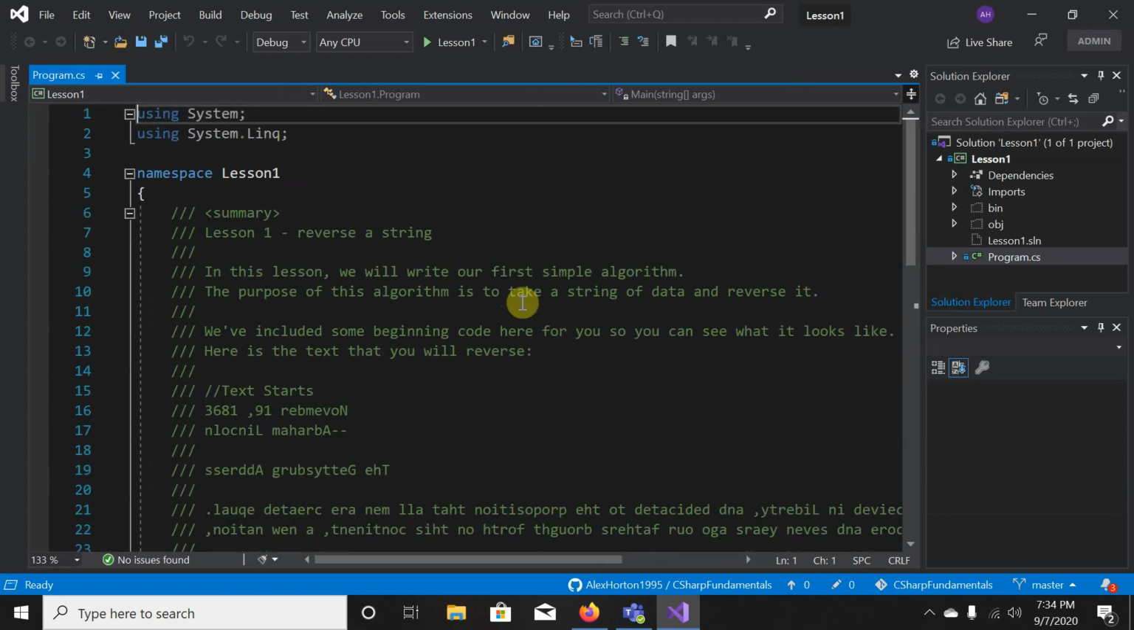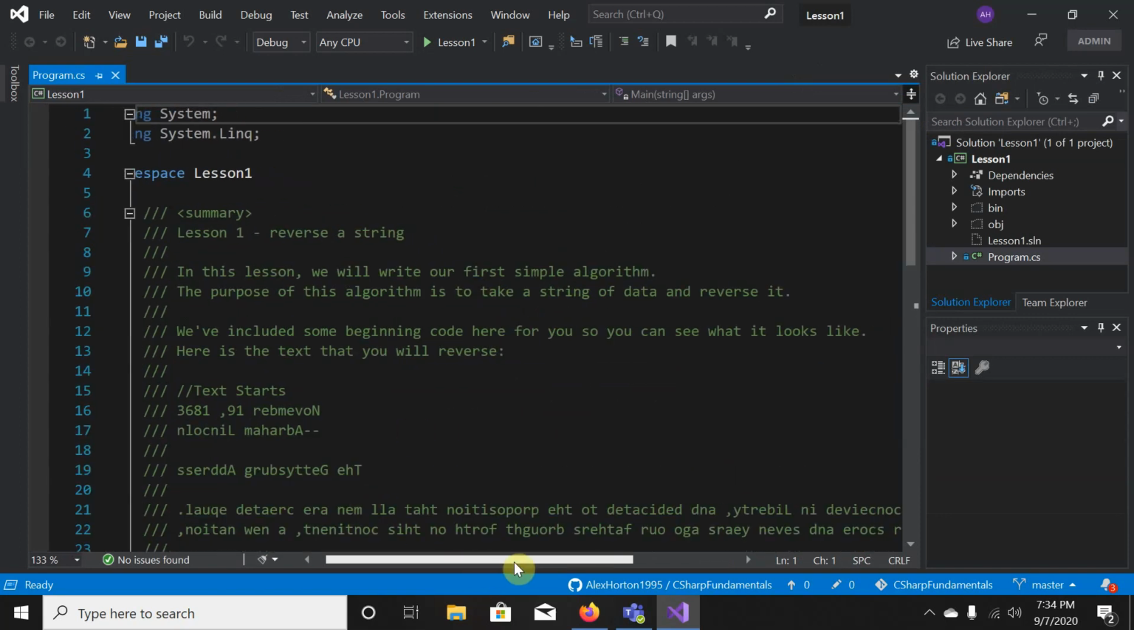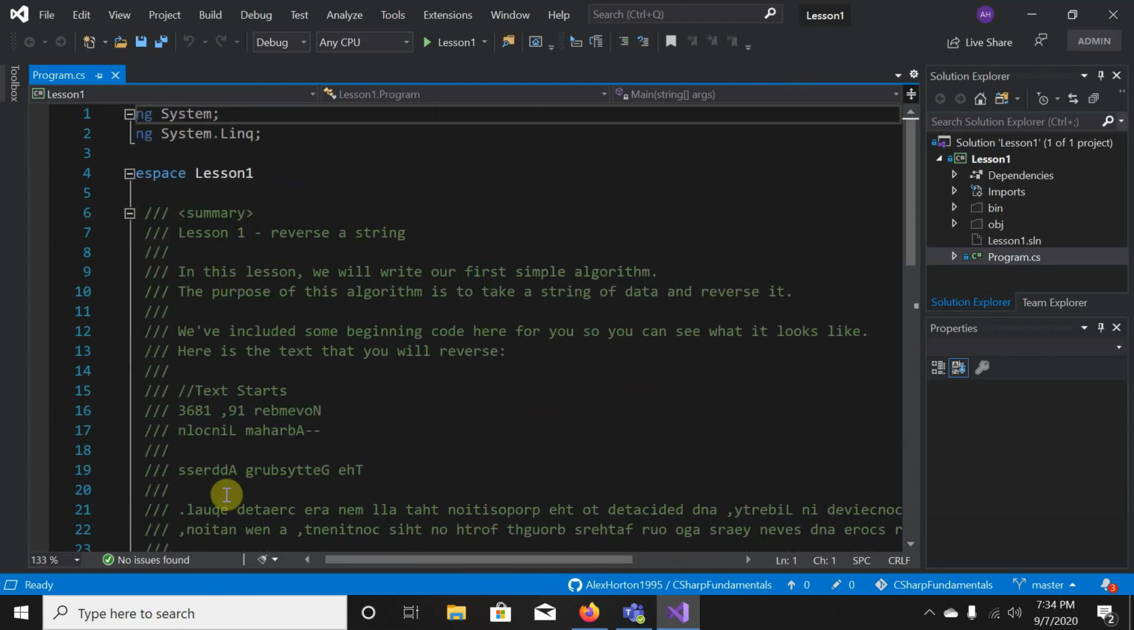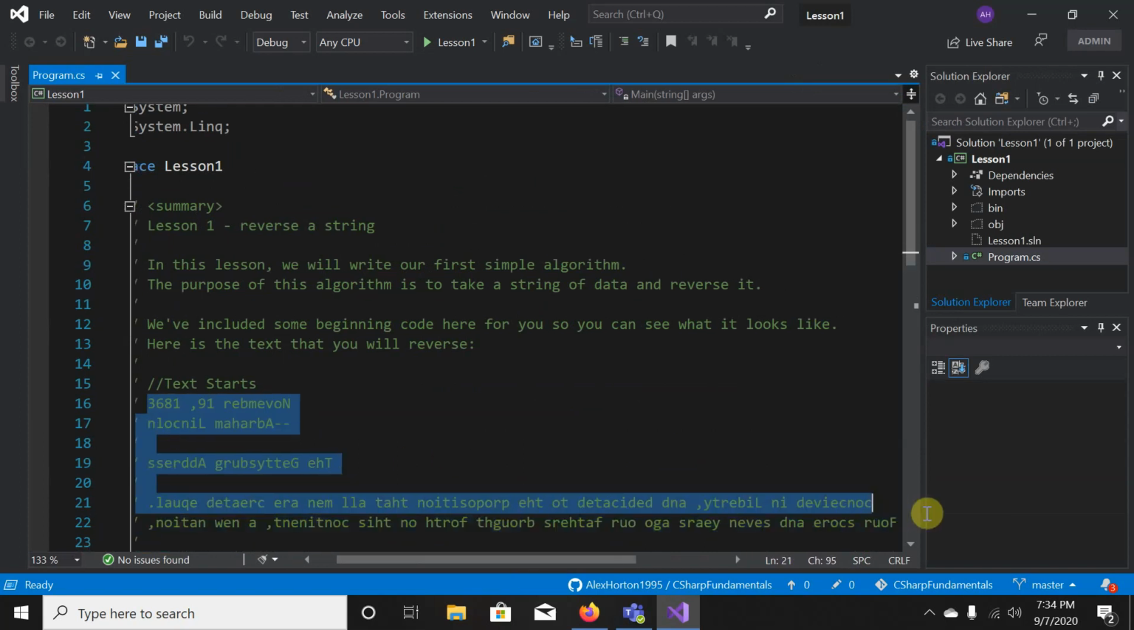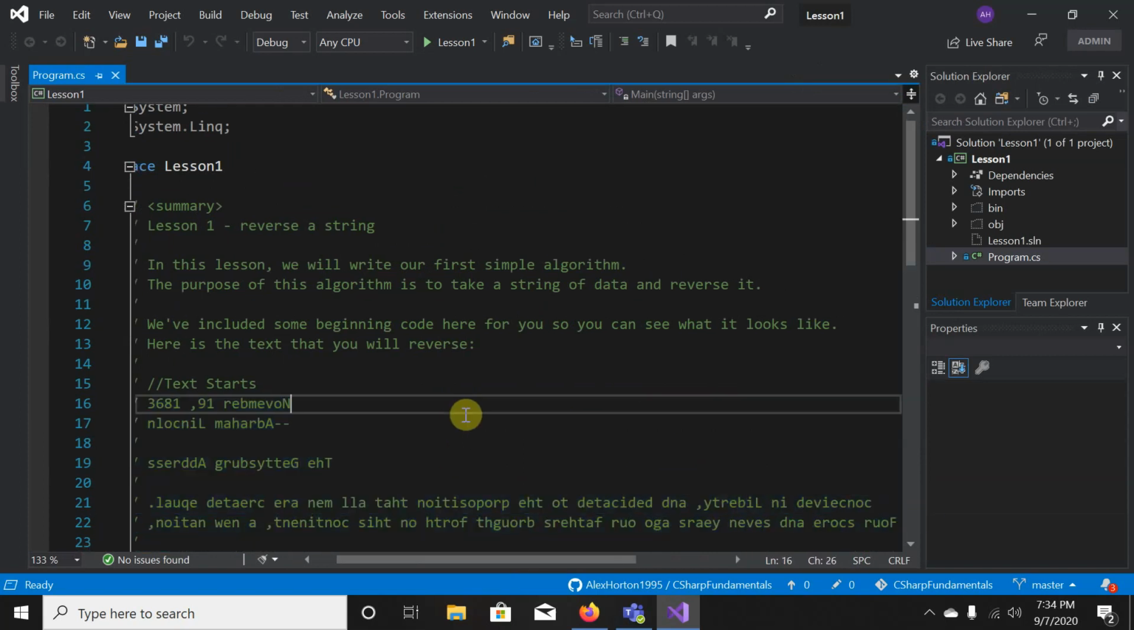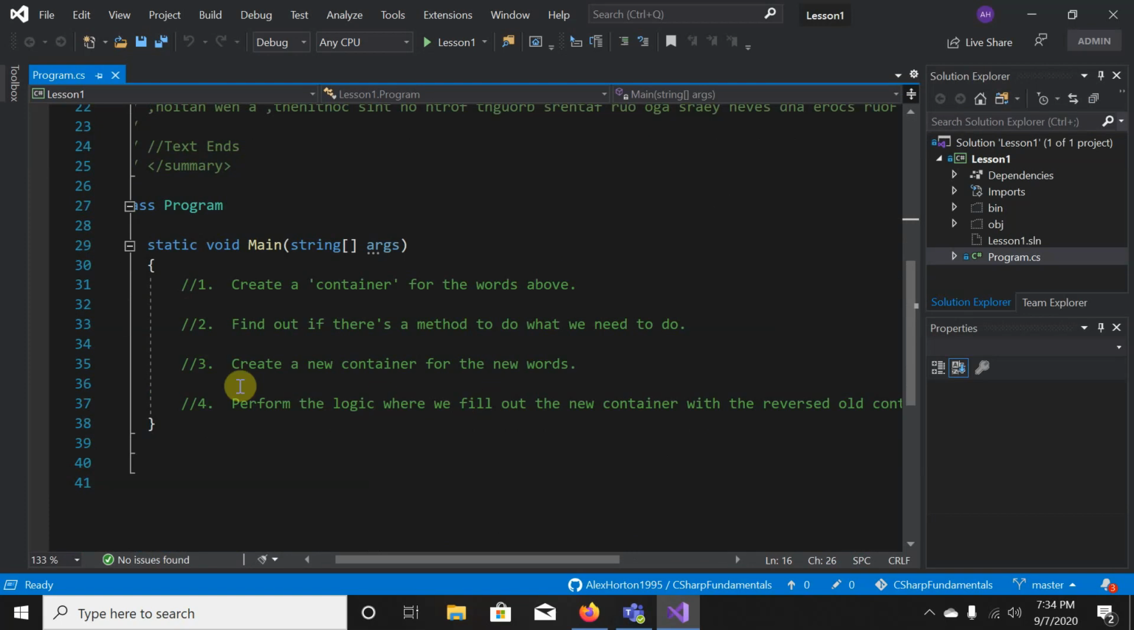So let me zoom in a little bit there. There we go. So you'll notice that we've got some words here that are backwards. Words and letters and numbers and stuff that are backwards. So our goal is to do these 4 things. Create a container for the words, find if there's a way we can do what we need to do, just flip the words around.